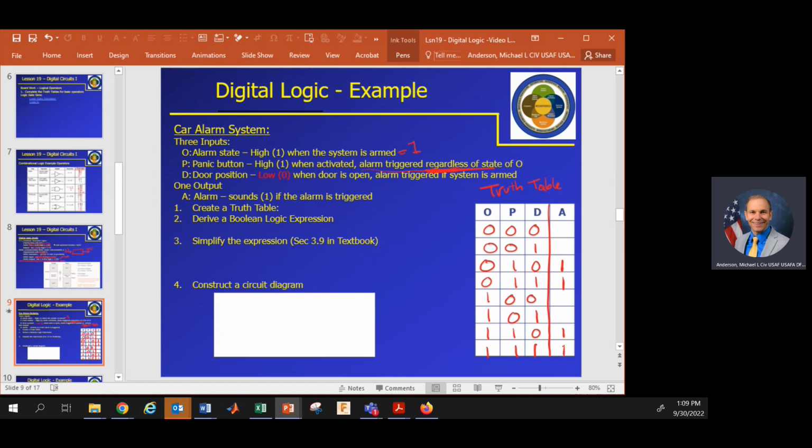Now, another thing we could do is look at when the system is not armed. So when O is 0, we don't want the alarm to go off. The alarm should not go off, so those are zeros. Now we're just left with these two situations where the alarm is armed and the panic button has not been pushed, and it's just a question of what the door state is. So if the door is open, we want it to go off, and if the door is not open, it should not go off. Okay, so there's our truth table figured out.